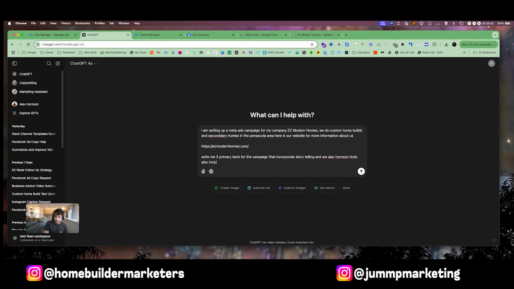Also include some emojis. Including emojis, we've actually found has a significant impact. You're able to get upwards of 20 to 30% more leads just by having those emojis in your ad copy. I know it sounds crazy and you probably don't believe me, but try it out yourself. It works. It truly does. So this is the prompt I give it. Write me 3 primary texts for the campaign that incorporate storytelling in an Alex Hormozi style that also includes some emojis. Okay. We're going to hit enter.